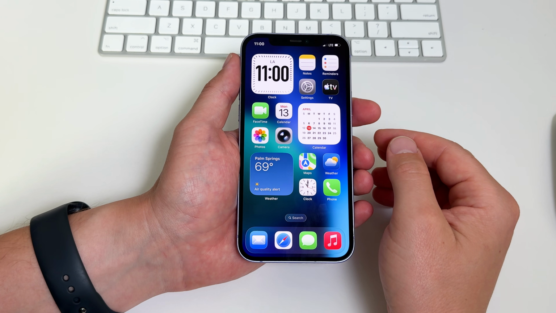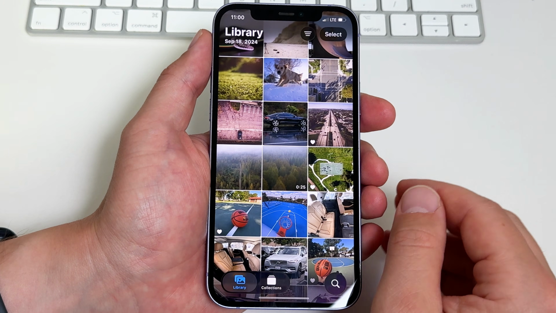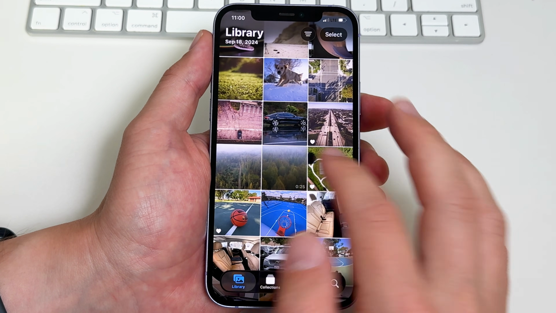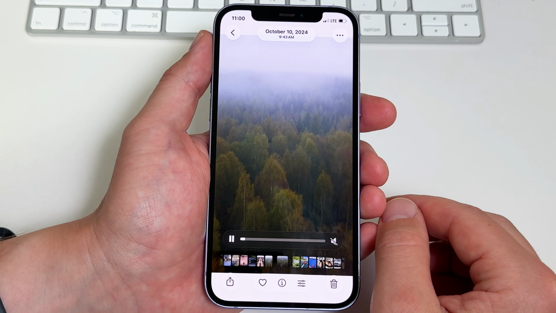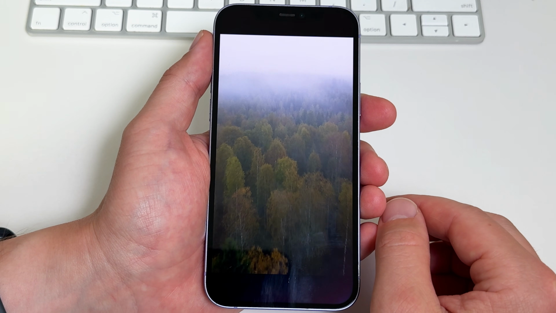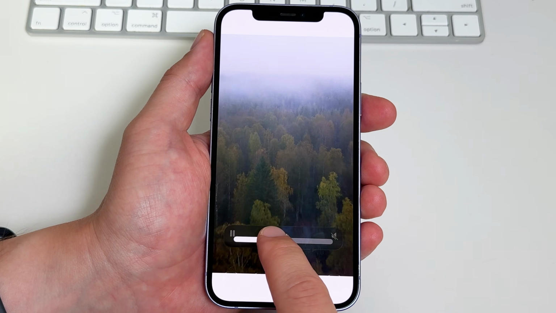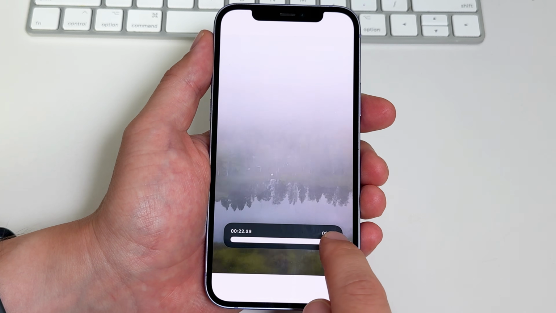If you need to make a video shorter on your iPhone, we can trim them right in the Photos app. No third-party apps needed. First, we'll hop over to Photos and find the video that we want to make shorter. I'll use this drone video here, and if I scrub the video timeline, I can see that this one is about 25 seconds long right now.